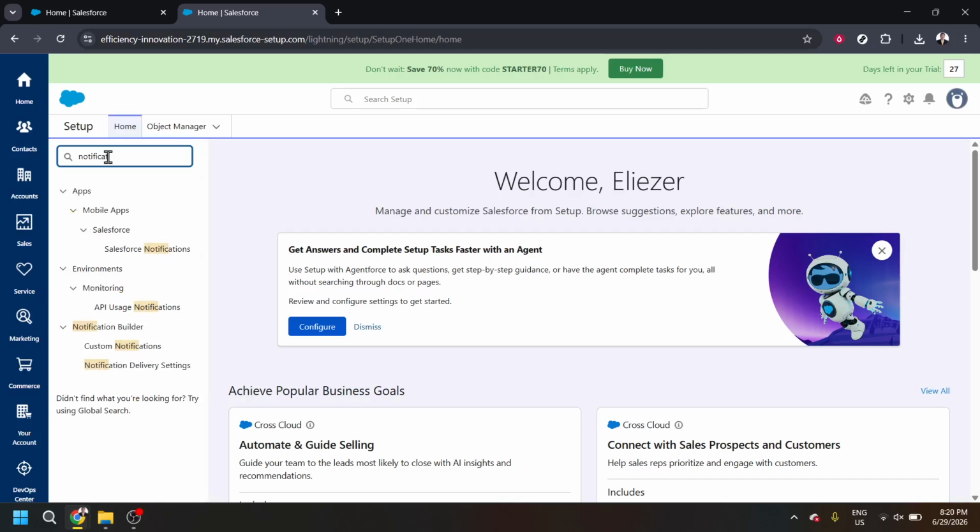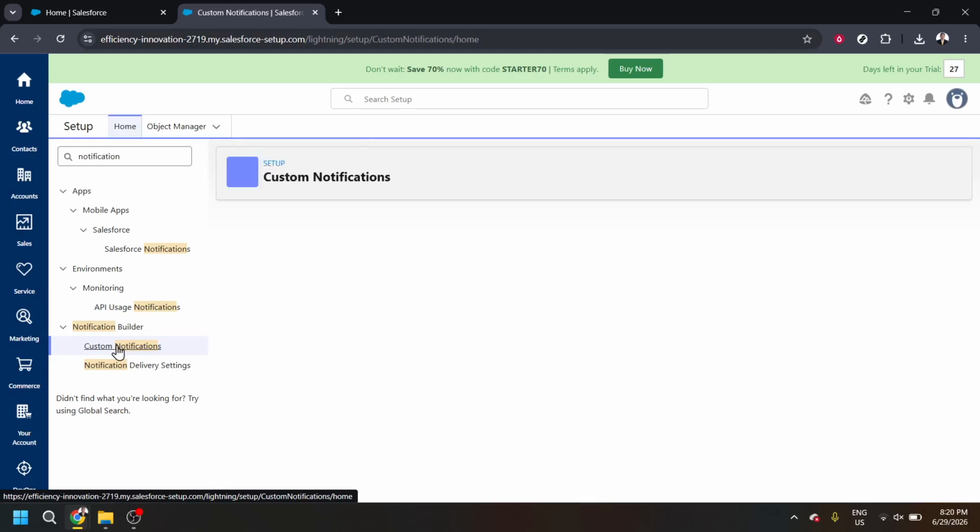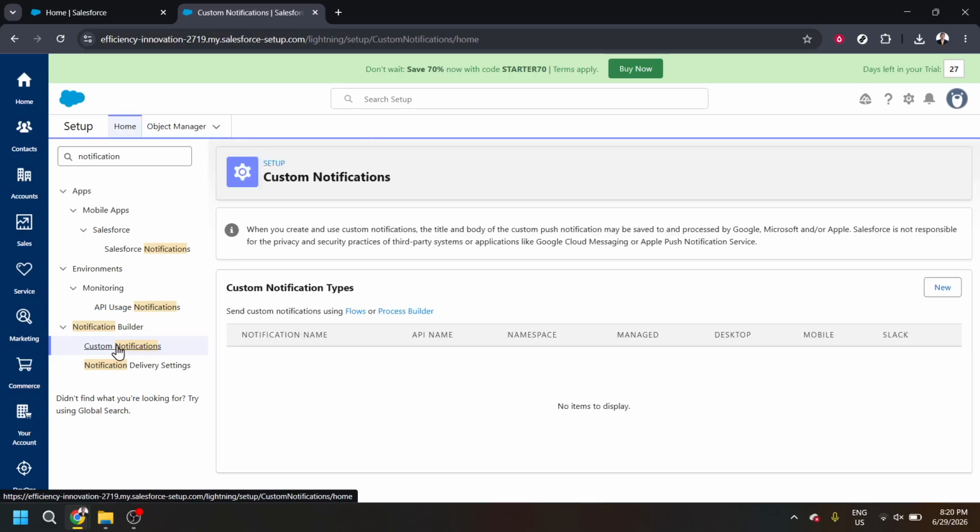From the search results, click on the option that says Custom Notification. Not Custom Notifications Builder or anything else, just Custom Notification. This is where all the magic happens for creating alerts that actually get seen. Now that you're on the Custom Notifications page, look for a blue button that says New. Give that a click. This is where we start building your alert from scratch.